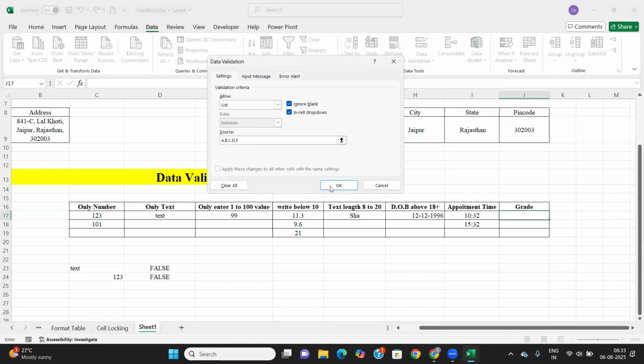This is your example. If you want the source to be another way, you can also use a number or anything. Any values you want to show in drop-down form, you can use it this way.